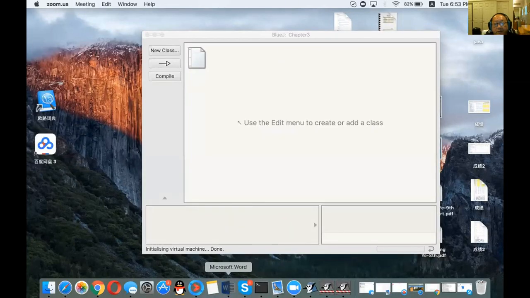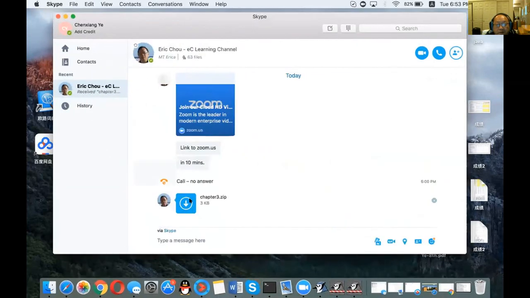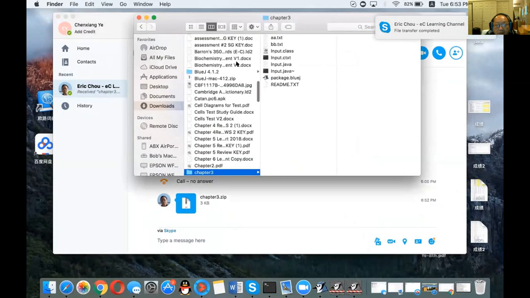Now you share your screen. You try to download it and put it in your local. So I'm trying to exercise that you are able to download a file from me, right? And then copy that zip file.